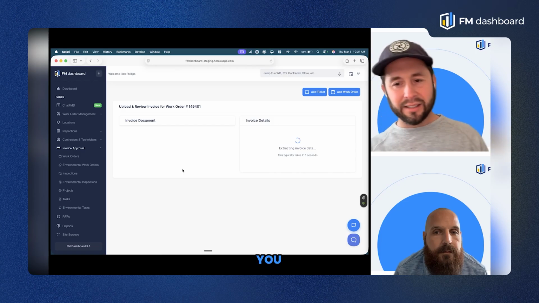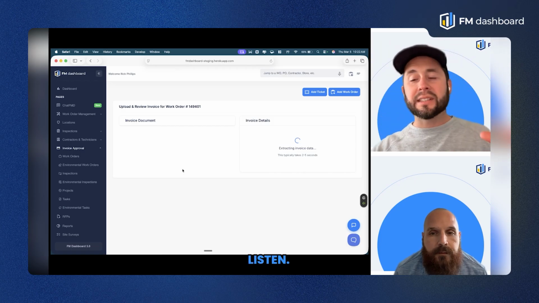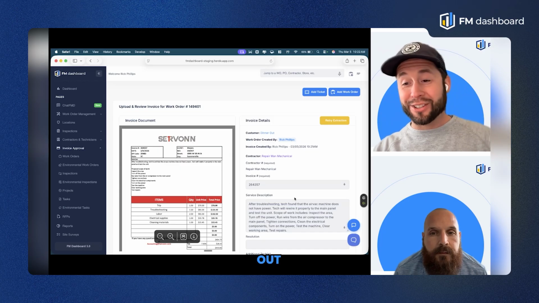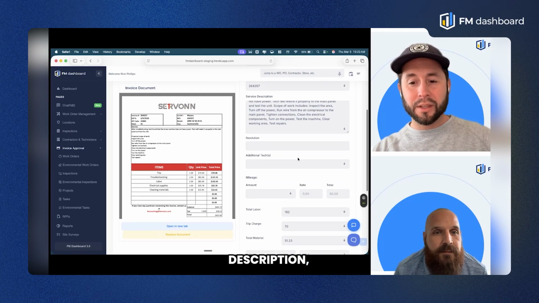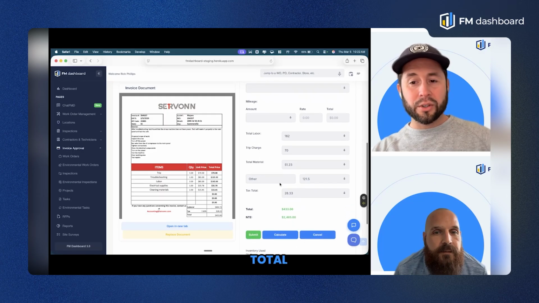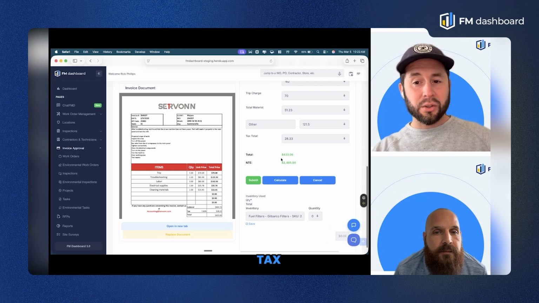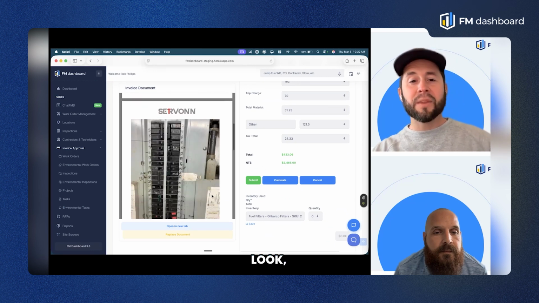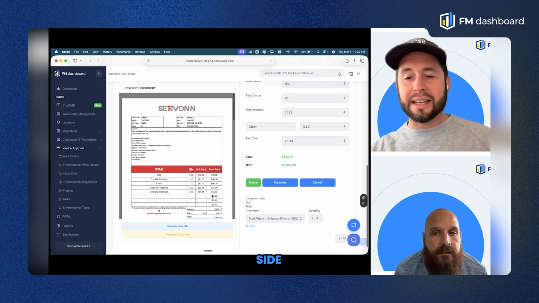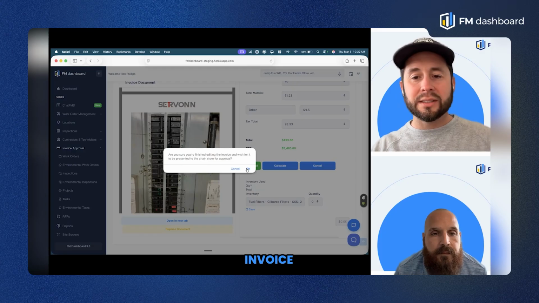And it does take, we're probably going to change this to 5 to 10 seconds. We do want to make it faster. But listen, it's way faster than filling it out yourself, isn't it? That's for sure. All right. So look, it pulled the description, the total labor, total trip charge, total material, the other section, the tax total, 433.06. Oh, look, it matches. Everything's here. You can see one side next to the other. That's beautiful. I can submit this invoice and boom.